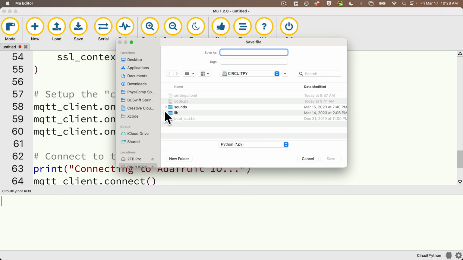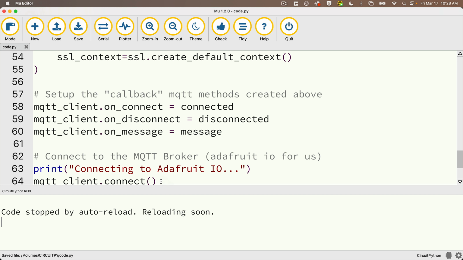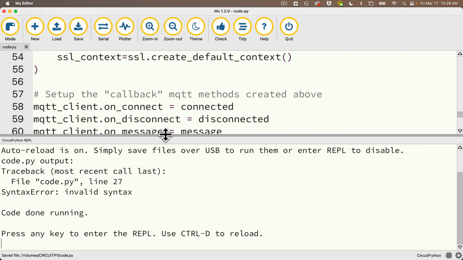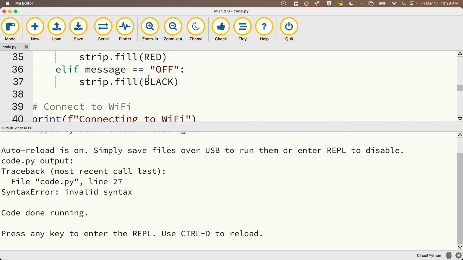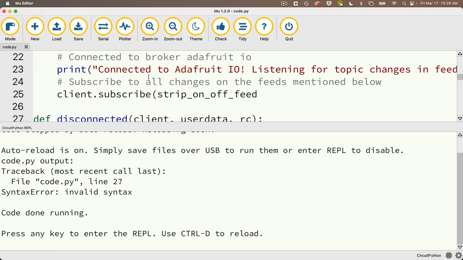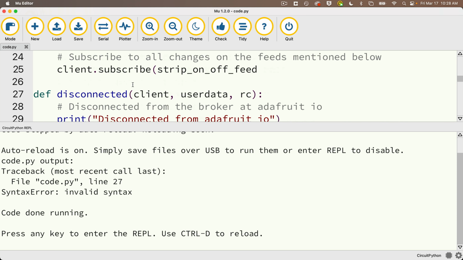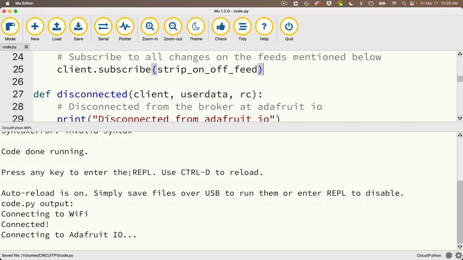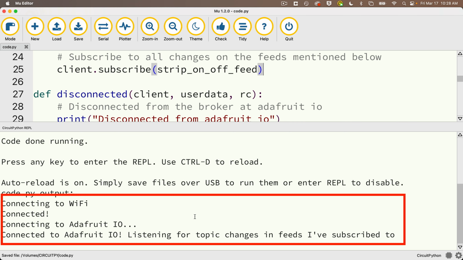Then I'm going to go ahead and save this to my CIRCUITPY volume, and I can see in my serial console that I've got an error in line 27. It's actually not in line 27, it's in line 25. Mu does that sometimes, but I pointed this out before. I forgot to add a closing parenthesis in line 25. We'll add that, save again. No errors this time. Connected to Wi-Fi, connected to Adafruit IO. We're listening to topic changes, so we subscribe to our feed.